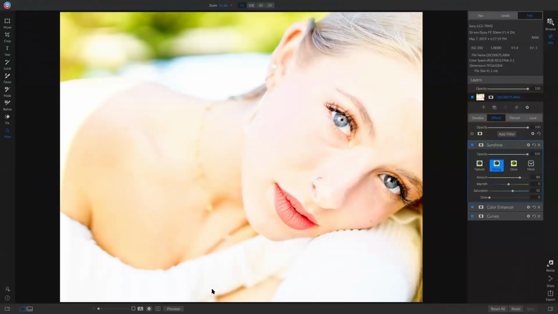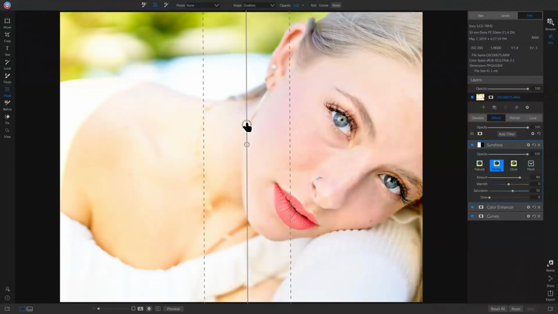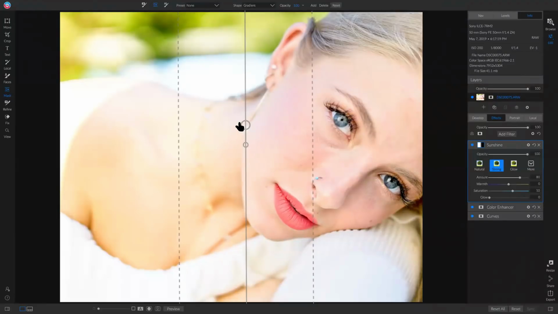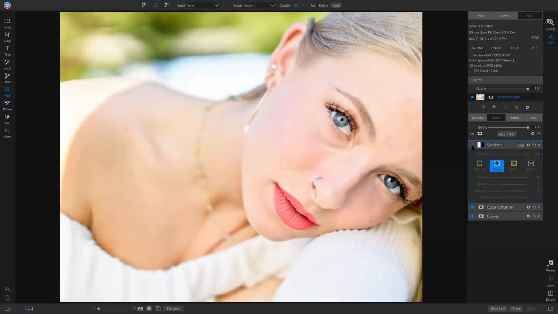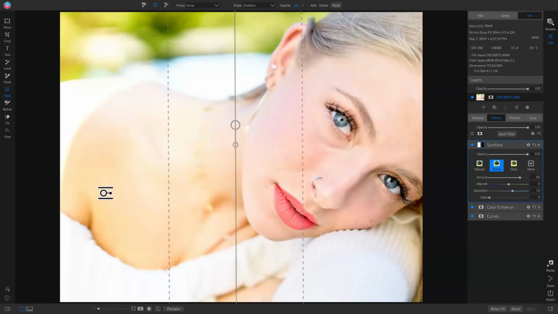Because I want this only applied to this left area, I'm going to hit M on my keyboard to grab my masking brush. I'm going to go up to my preset, and I'm going to choose linear right. That means the right side won't have the filter applied, and the left side will. So I'll just drop it down here. And now I'll pull up on the feathering a little bit to make it more natural. And now if I turn this off and on, you'll see it does an awesome job of blowing out this area, bringing in some sunshine and glow, and really making it look like it was a light, airy vibe that day.